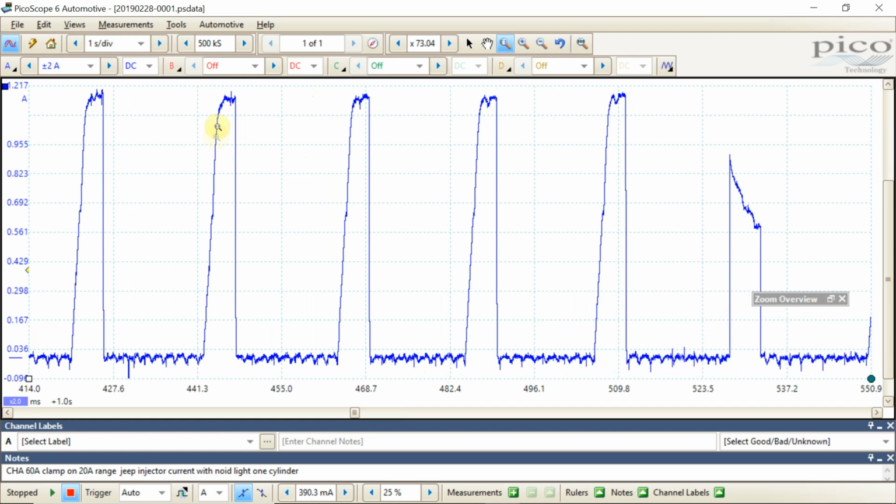And here you'll see this is a normal injector current that ramps up in the coil, and you'll see this little spot right in here. That's the injector pintle actually moving up, and this is our noid light. Because the noid light doesn't have a coil to resist the current flow and have a magnetic field building up, the noid light is just a little bulb, so the current just goes right up.